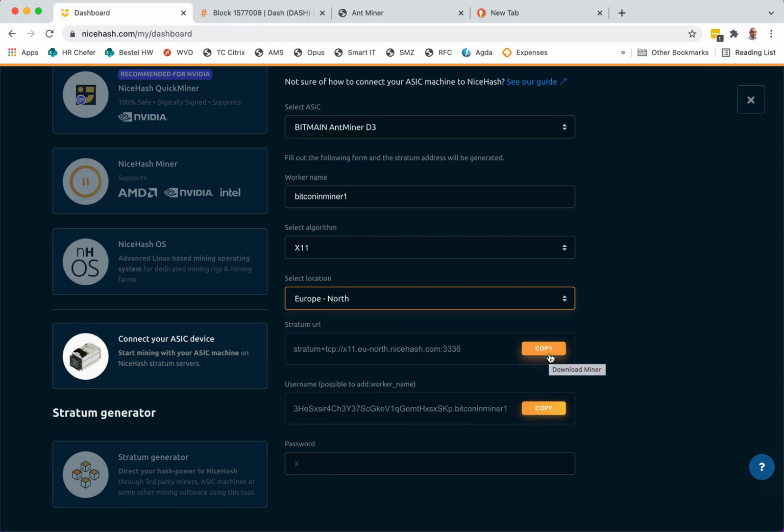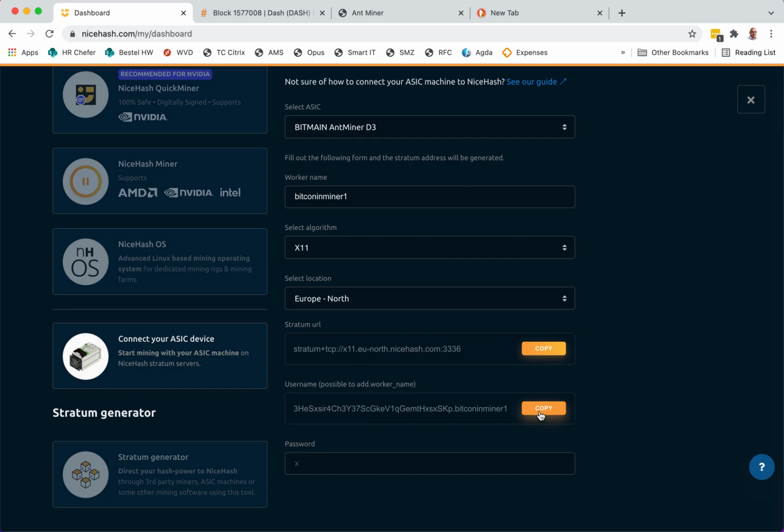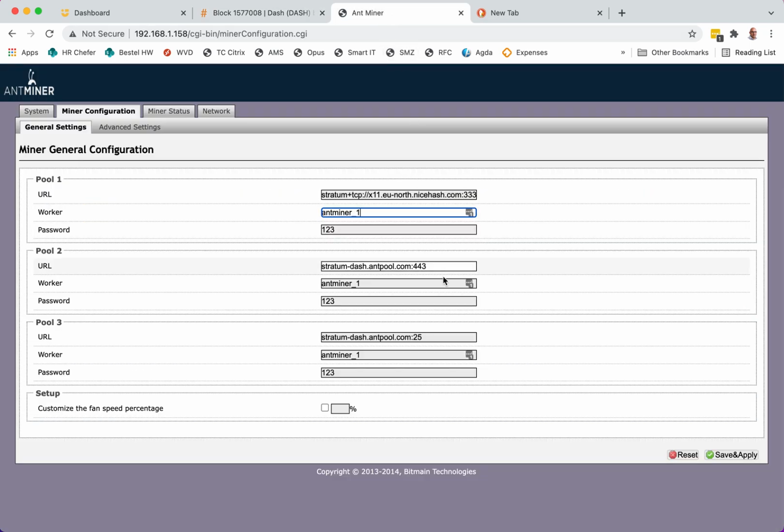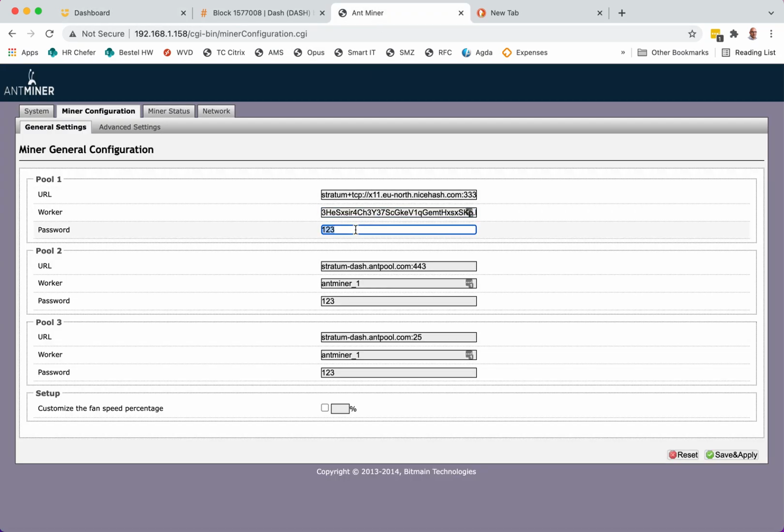So what you want to do is you want to copy those two links. So you select copy and you go to your Antminer and just replace the entire sentence with the location. And my second location is my username and worker name. So I select copy, and I go to your worker name and you paste it in. And then it will also list a password, and the password is X. So you type in X. So this one is now set.